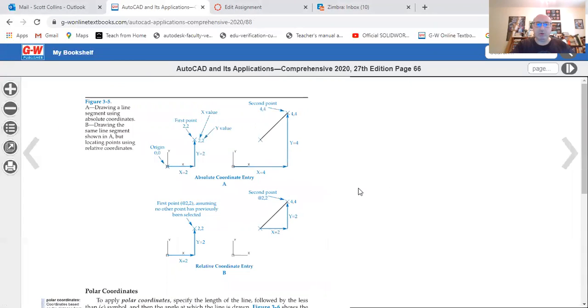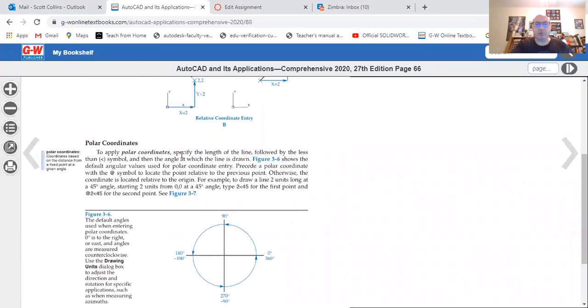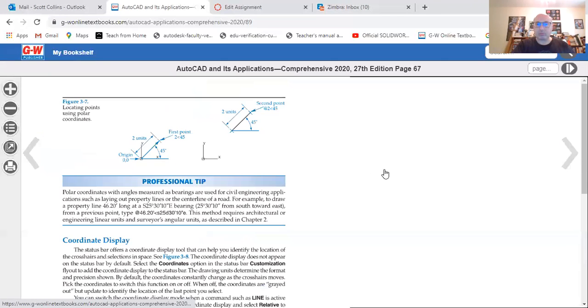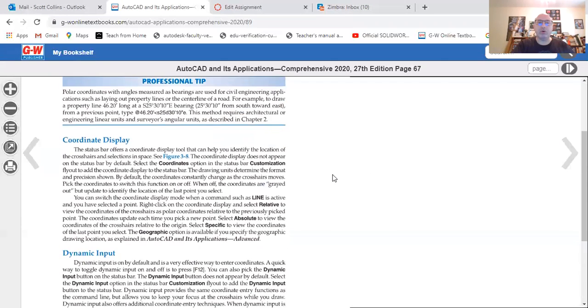The next one is polar coordinates, where you have a distance and an angle. And polar coordinates are also a type of relative coordinate, so that you want to go from point A to point B to point C. And then there's a coordinate display.